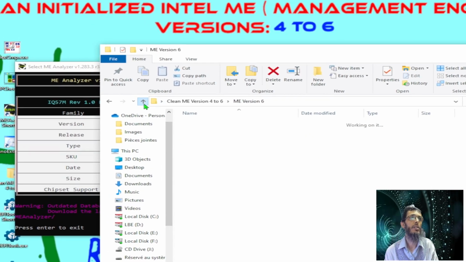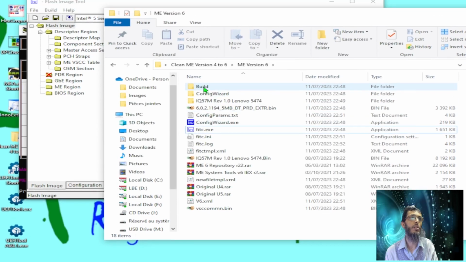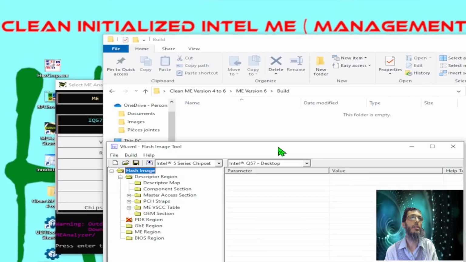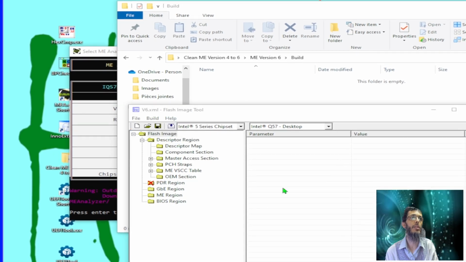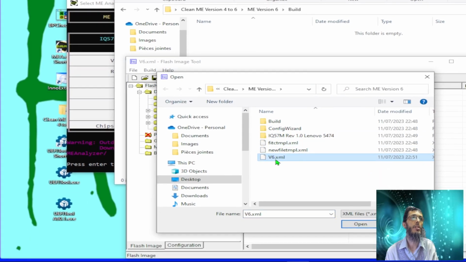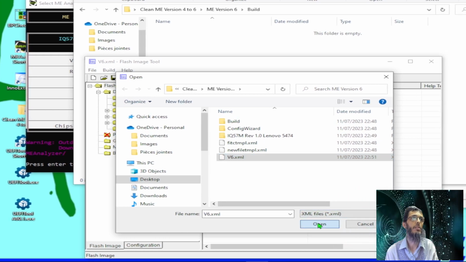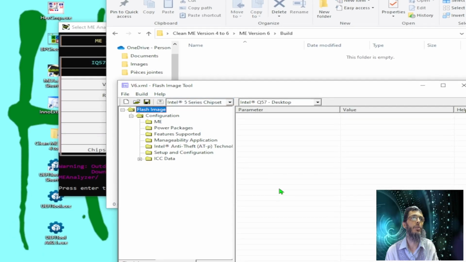We go back and we open the Flash Image Tool again, and again we will open the build folder here, and here in the Flash Image Tool we will go to file, open, and we choose the configuration file. Pay attention to open the appropriate configuration file. Open and go to build and build your image.